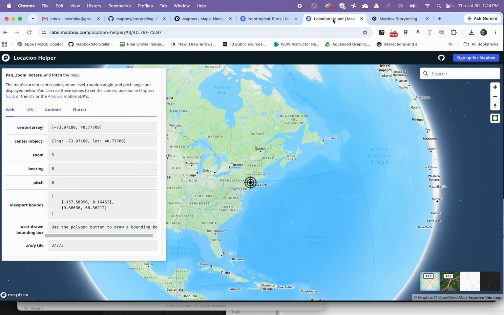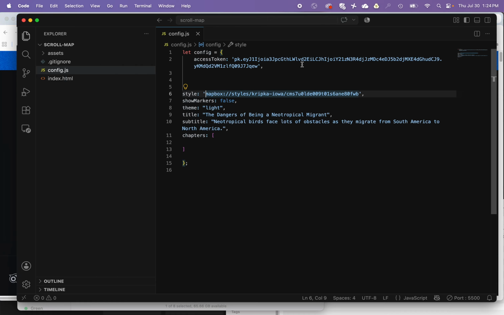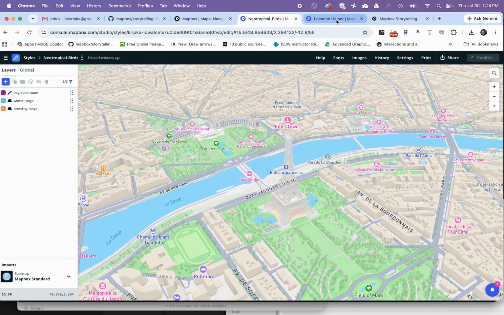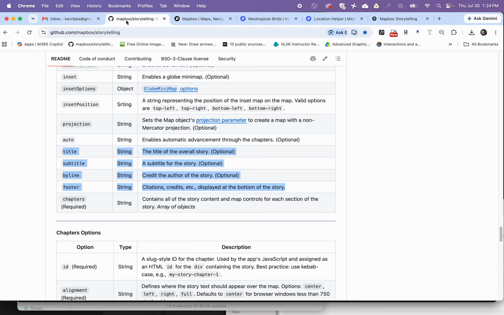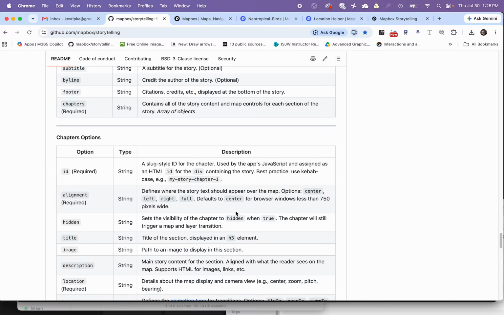So okay, we're going to tell a story. You should have your story kind of plotted out here. And so let's look at what a chapter looks like. Back to our thing here. So we say chapters is an array of objects. It contains all the story content and map controls for each section of the story.